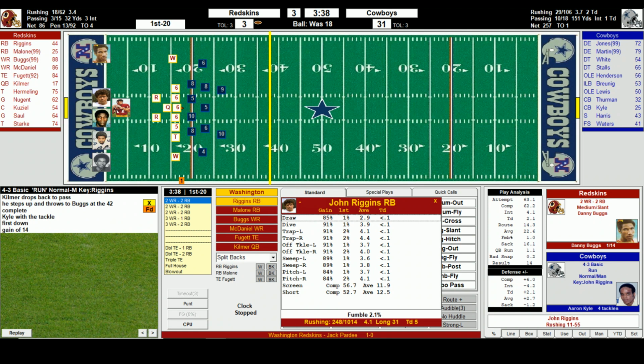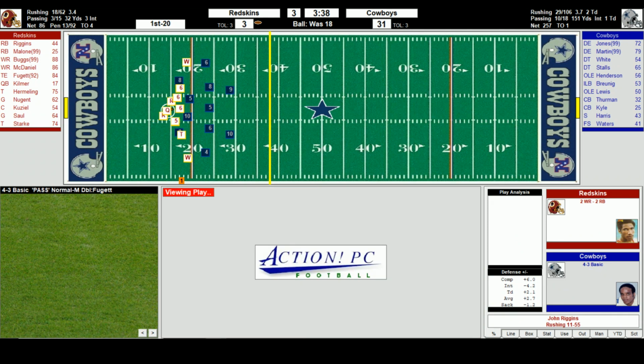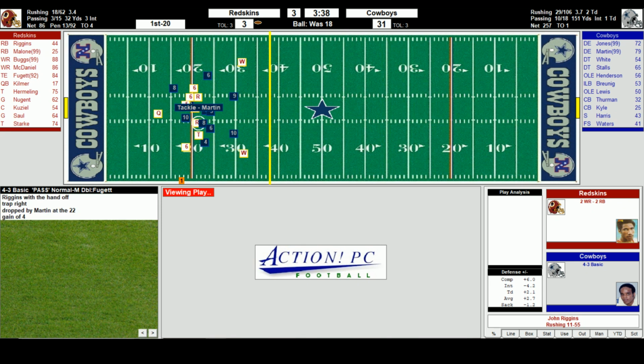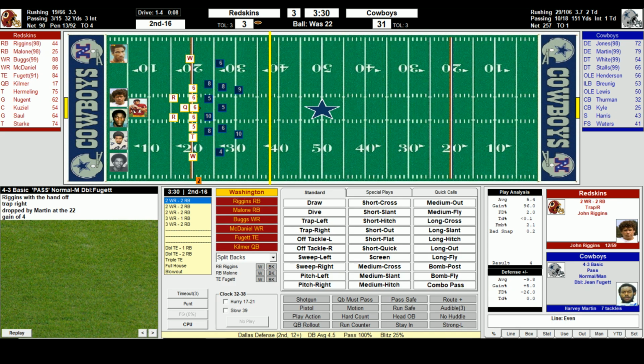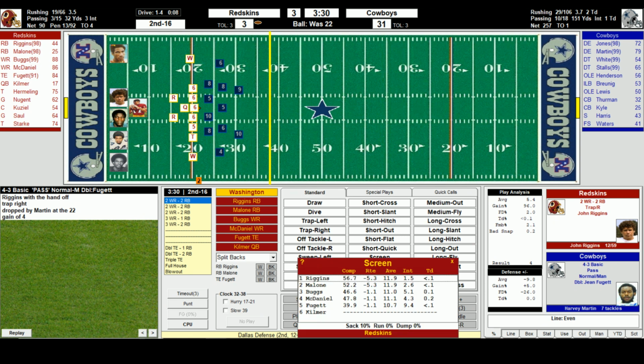Riggins, trap right from the 18, 1st and 20. He gets to the 20, gets it to the 22 before he's knocked down by Harvey Martin. 12 carries, 59 yards for Riggins. Martin with 7 tackles. Did not see this one coming, boys and girls.